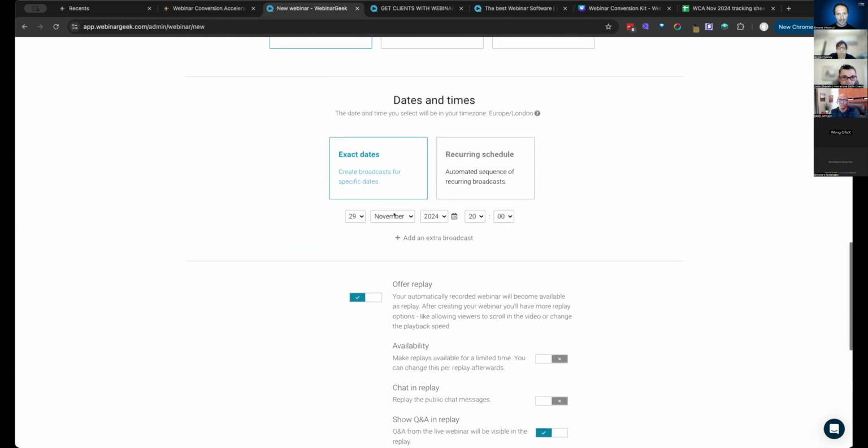Dates and times, that's here. That's where you put the exact dates and times. So in this case, I'll pick the date, which might be the 13th of December, 2024. You can see that the time you select will be in your time zone. It tells you which time zone it is. Depending on your country, depending on where you're at right now, it will show you which time zone. So I'll do it at 4 p.m.